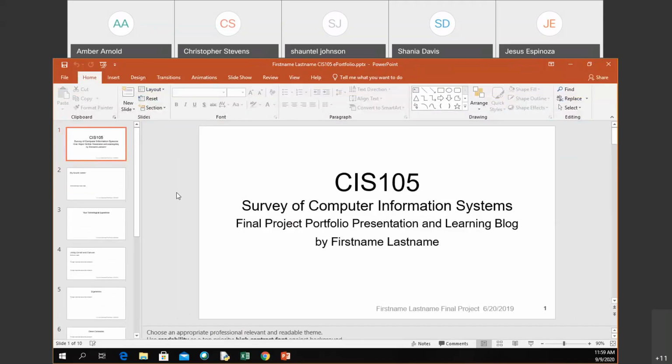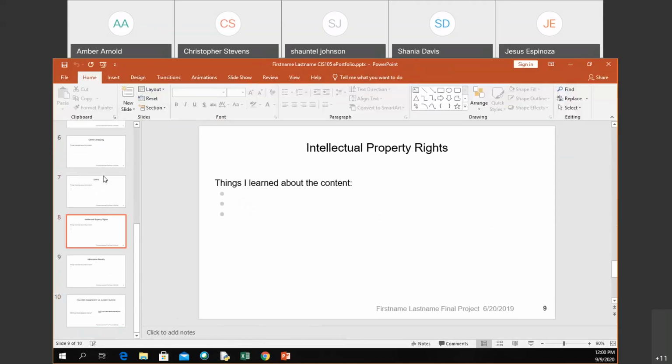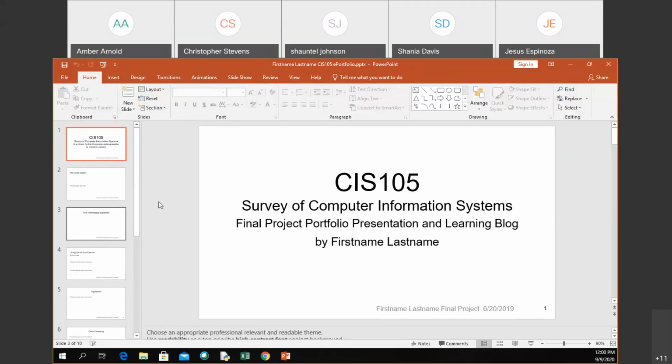So, all right, here we go. CIS105. Notice how plain this is, right? It's all white. This looks very plain. I mean, you could rock a plain PowerPoint presentation, but there's other things we could do to spruce it up, right? But let's just look at it for right now. So CIS105, look at you got your title.